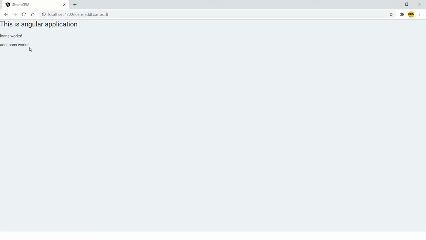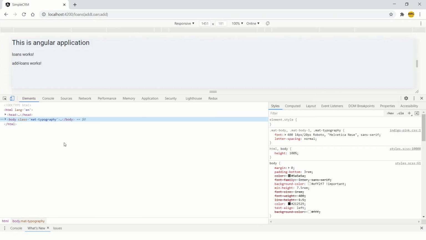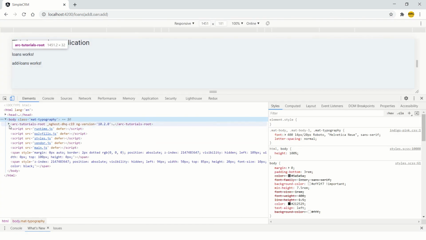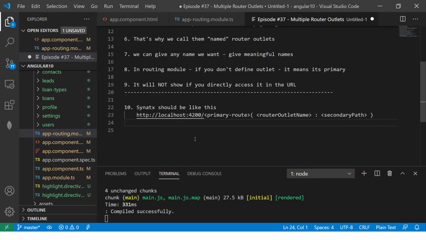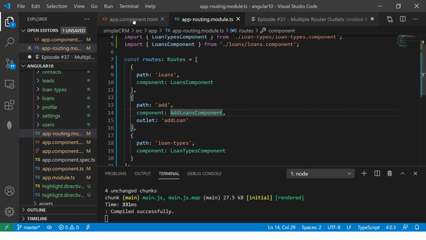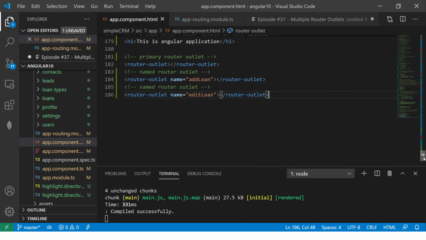So if you open this, you would see it is matching two router outlets for you now. See, now you have a router outlet which is loading app loans, here this one, loan works. Then you have the router outlet named add loan. See here, and it's loading this, right? So the second one. That is how you can have multiple router outlets in an Angular application.